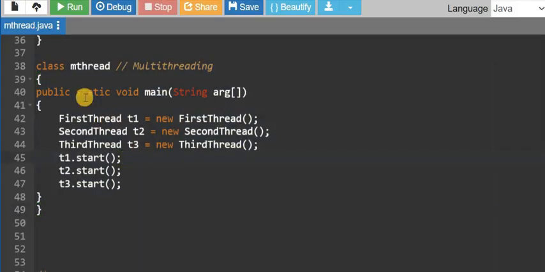Now let me show you the multi-threading class. Class MThread stands for multi-thread. Here, like in the general programs, we have defined first thread T1 equals new first thread. So first thread is identified as T1, second thread is identified as T2, third thread is identified as T3. T1 is the first thread, T2 is the second thread, T3 is the third thread.